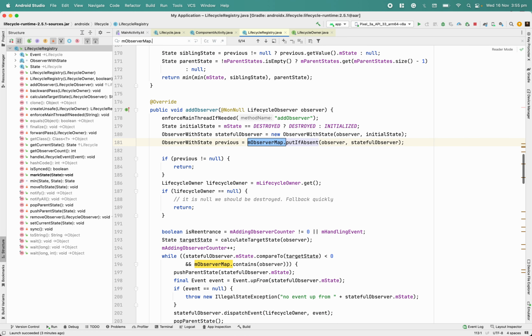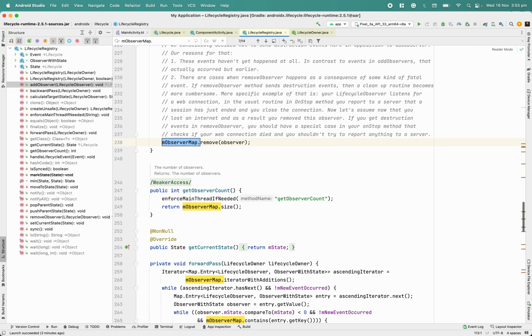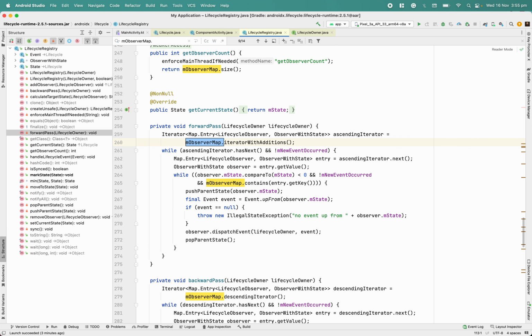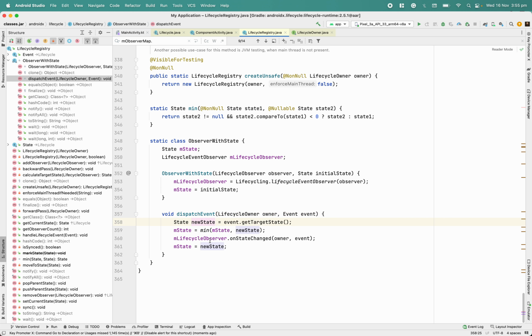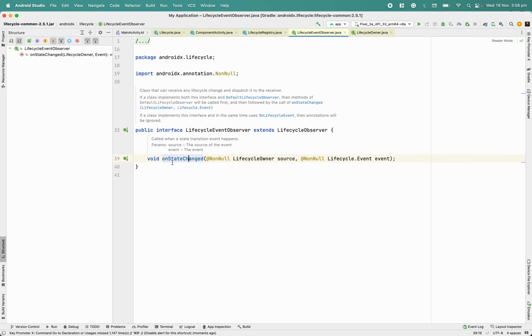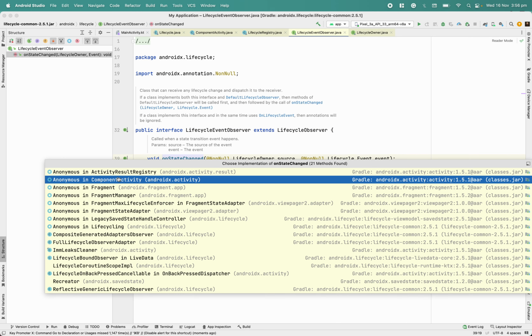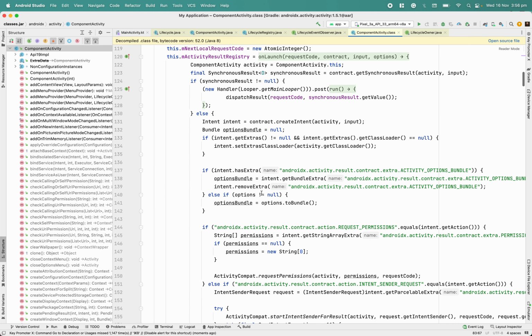Observable map dot something. Okay, where are we? The remove is done, size is done, there is an iterator. So once this iterator is running, are they getting a value anywhere, push parent state? Is it okay? This one is the dispatch event. So here they are dispatching, kind of a notify. And what does this do? Lifecycle observer on state change, and lifecycle event observer internally has this. So is it implemented in component activity?